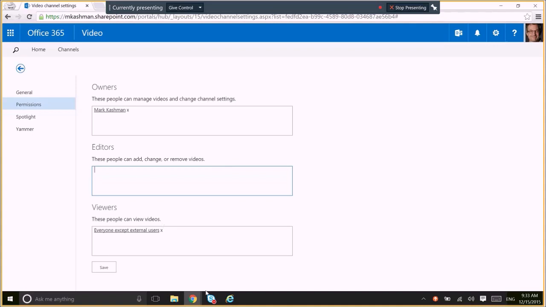The third group we provide is the viewer group. This group of people can view videos, but cannot add or remove contents from the channel. So you can see this is a three-tier permission model that we provided to help you granularly control the permission of the channel.